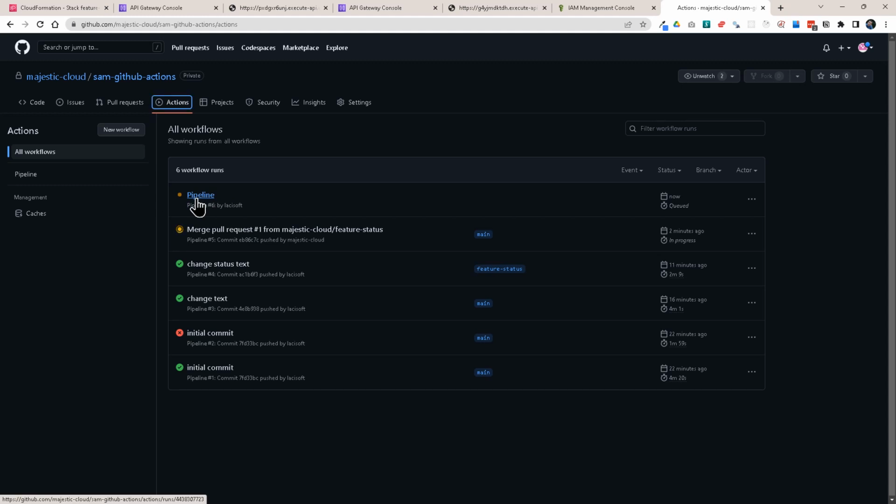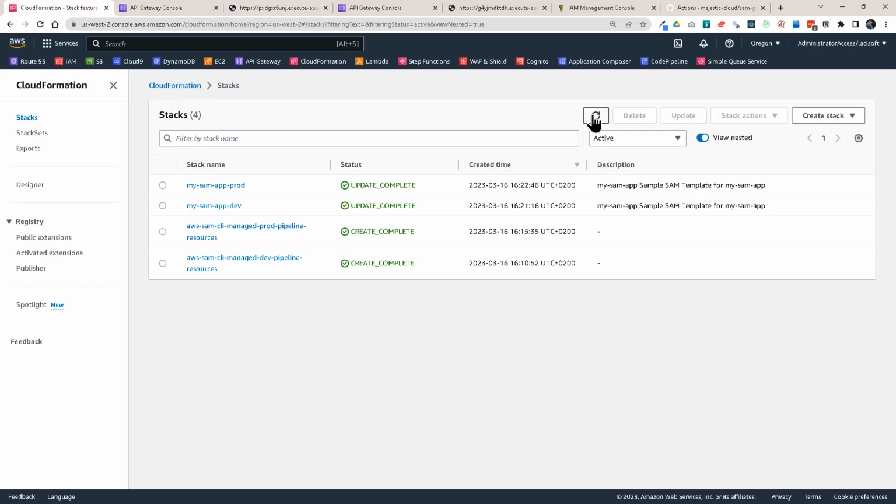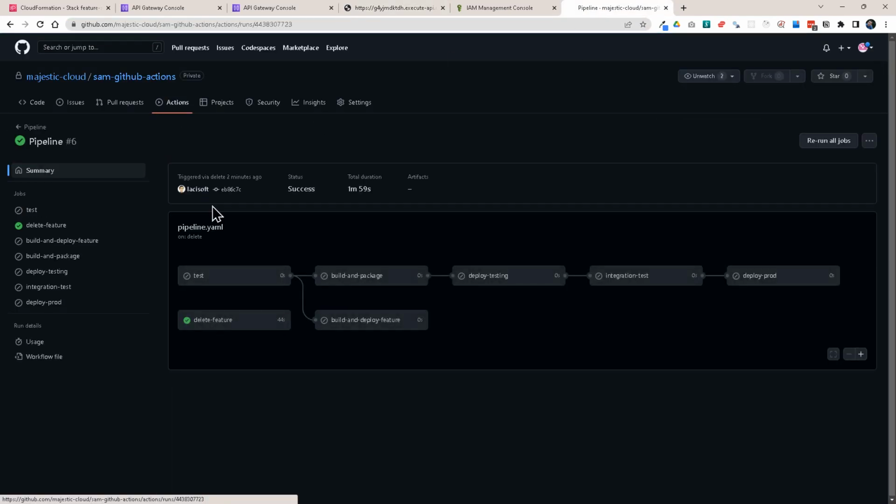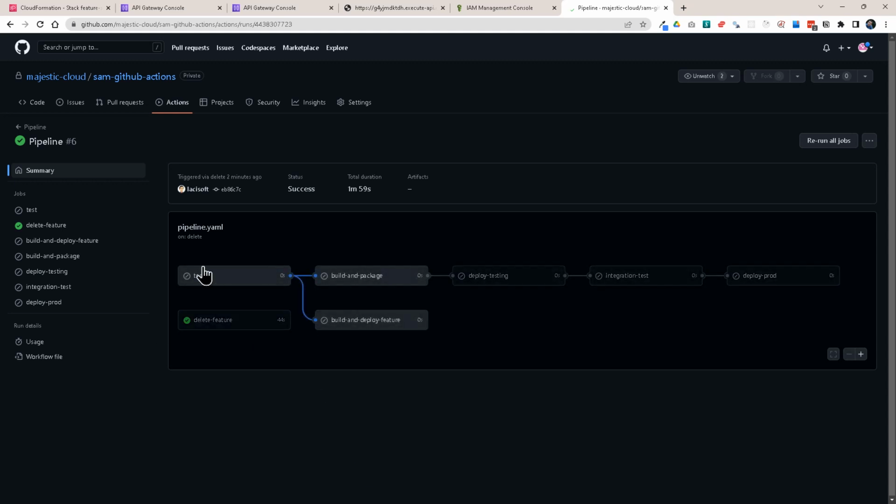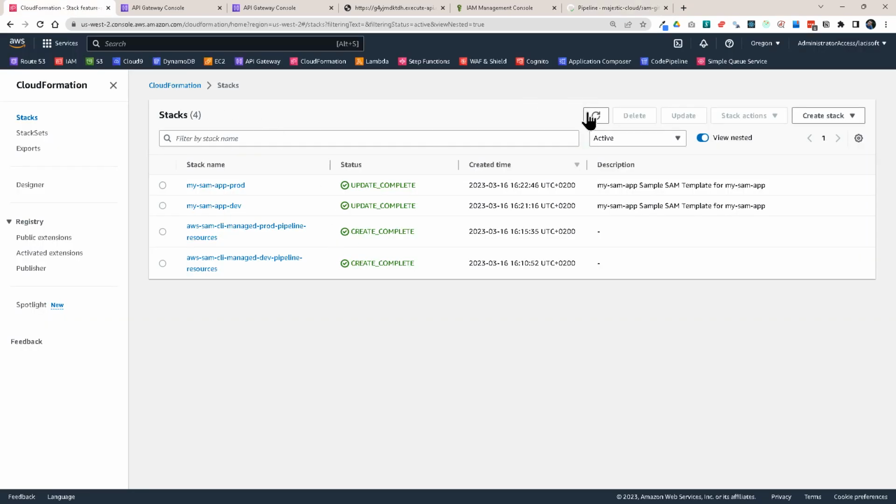So let's wait until they finish. Both of them finished now. If I look at my feature branch, this no longer should exist. Let's refresh. You see, no longer I have the feature branch here, the feature stack, sorry. And if I refresh this, here I should get status successful. This is my production endpoint. So this works. The delete feature was executed successfully and everything is fine. I still have my dev and prod stages, so everything seems to be fine.